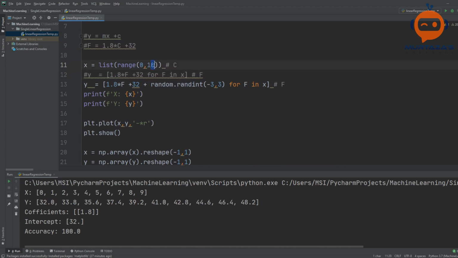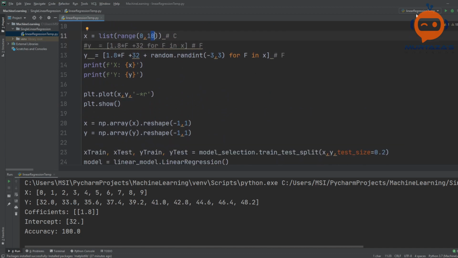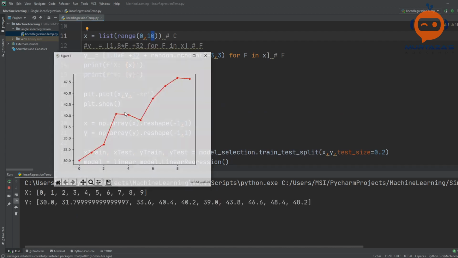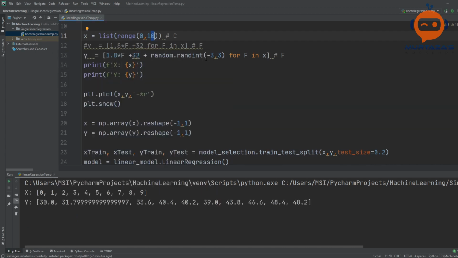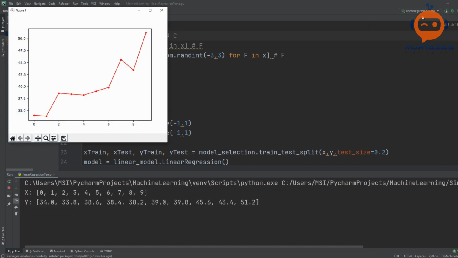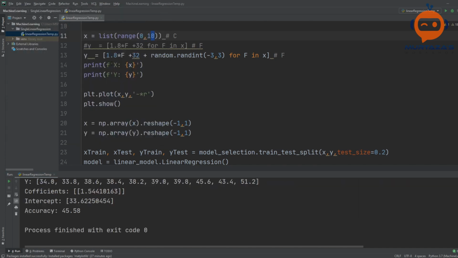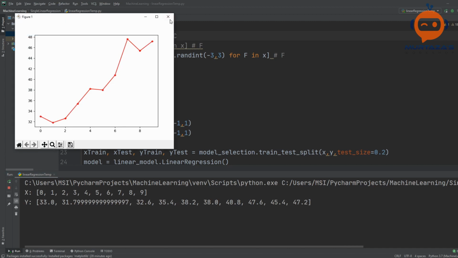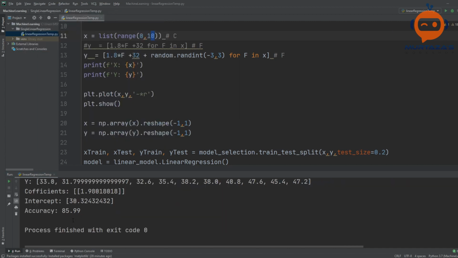So if I only have 10 values, and if I run this, the accuracy will be very bad. Actually, not so much, it's 30. Let me run it again. I think it's a lucky guess. And there you go. So now the accuracy is 45%, which is very bad. And if I run it again, there you go. And now it's 85. So it fluctuates quite a bit, and there's no guarantee that you are going to get the correct values.